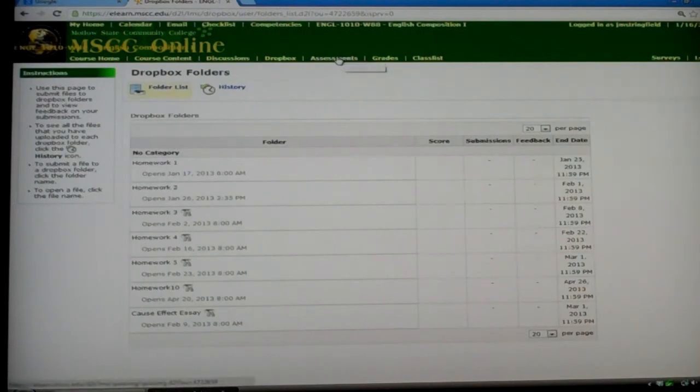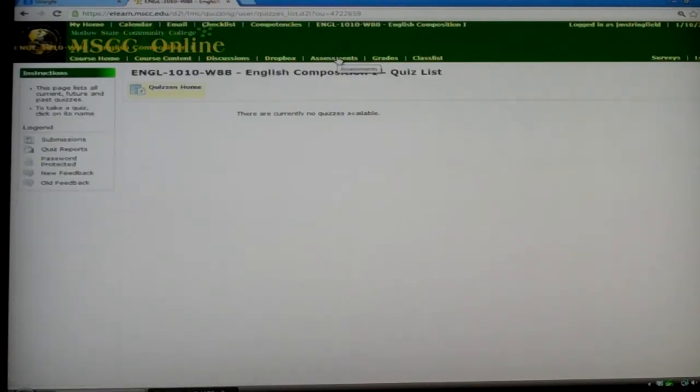As far as the assessments go, these are going to be where you find quizzes and other important tests that we'll have throughout the semester. So be sure to check each week to see if you have any new quizzes to do.